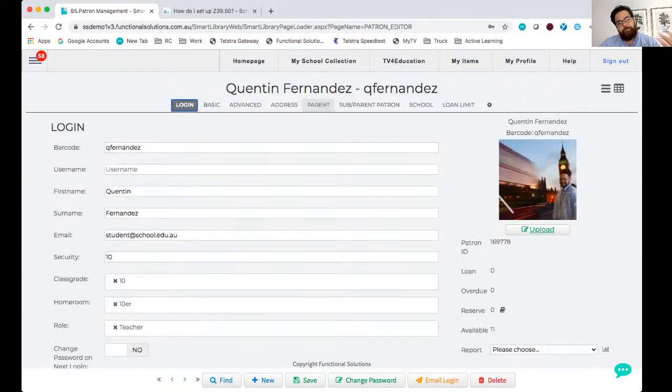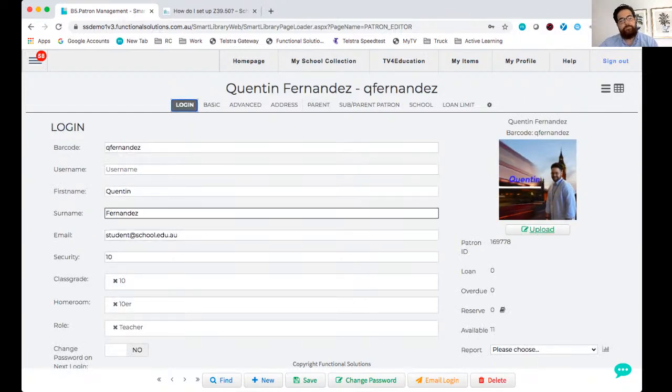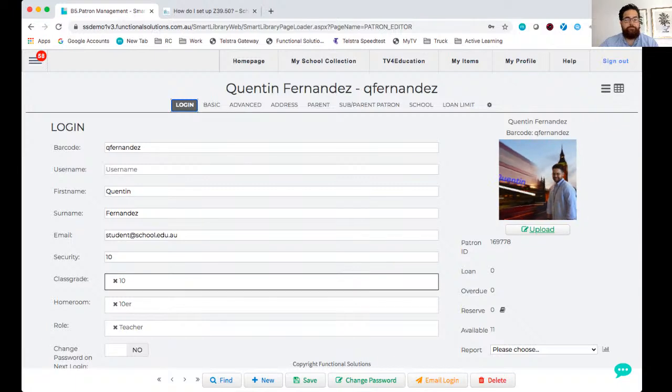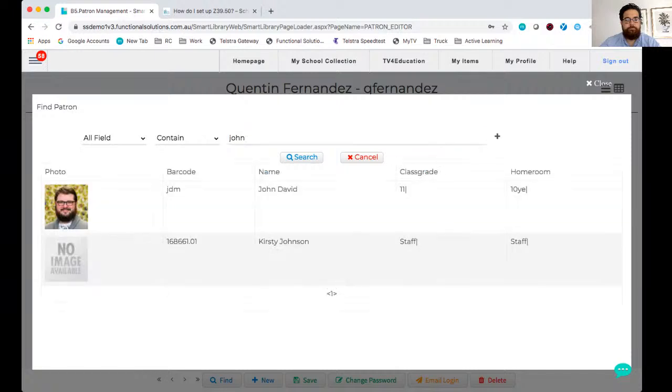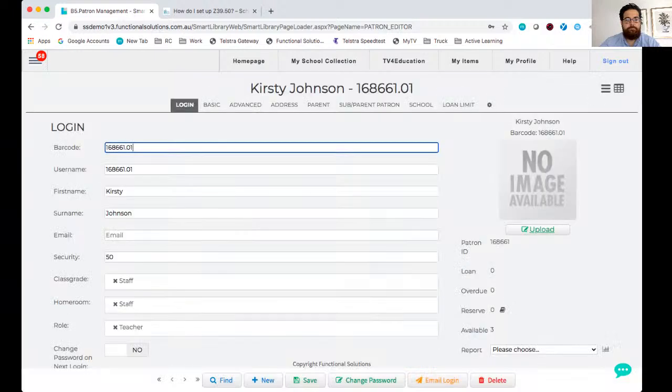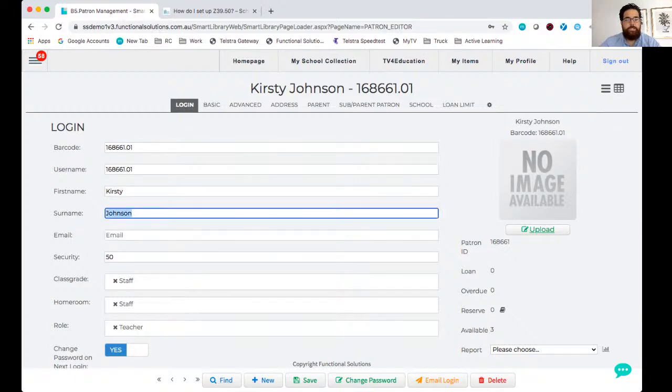If we need to change the user's name for whatever reason, once again, click on Find down the bottom, locate the user, and update their surname, followed by save.